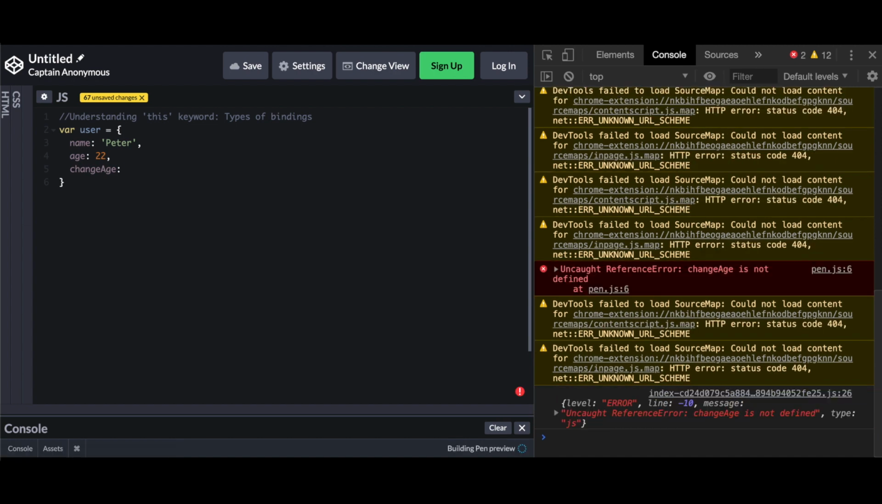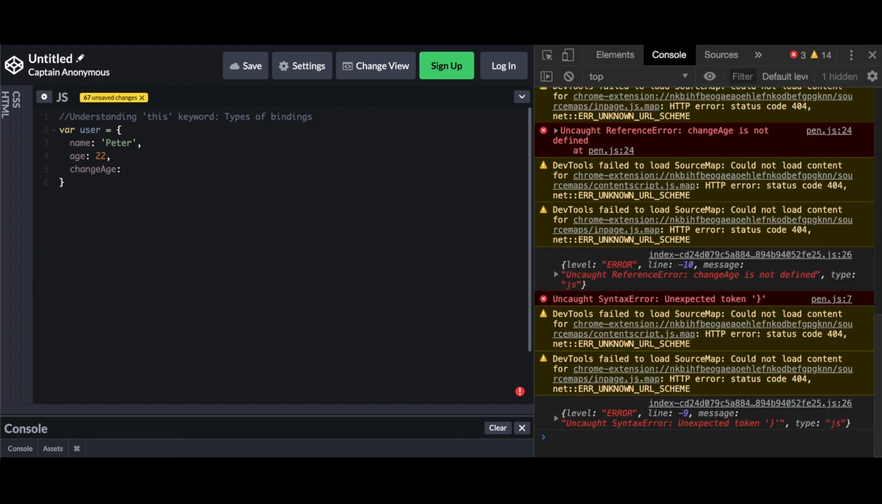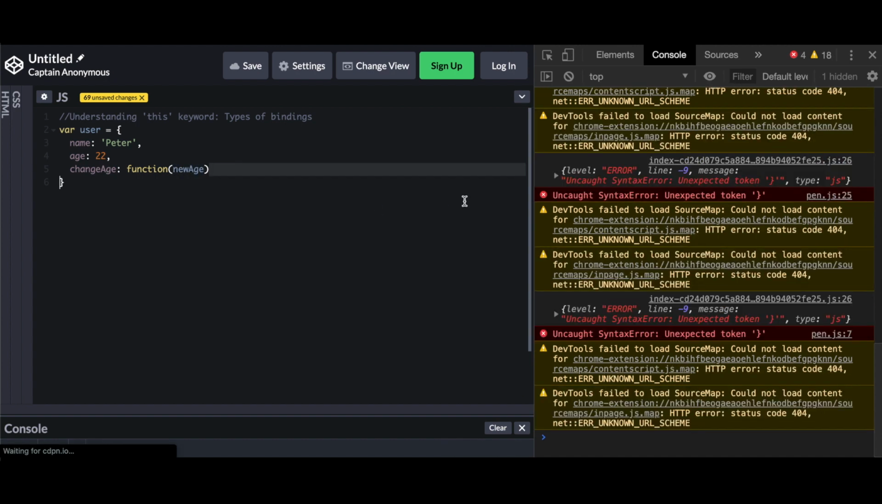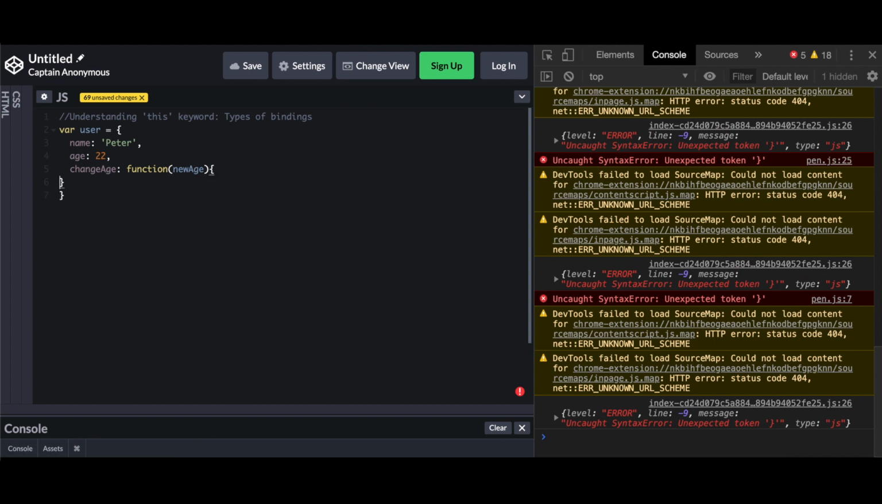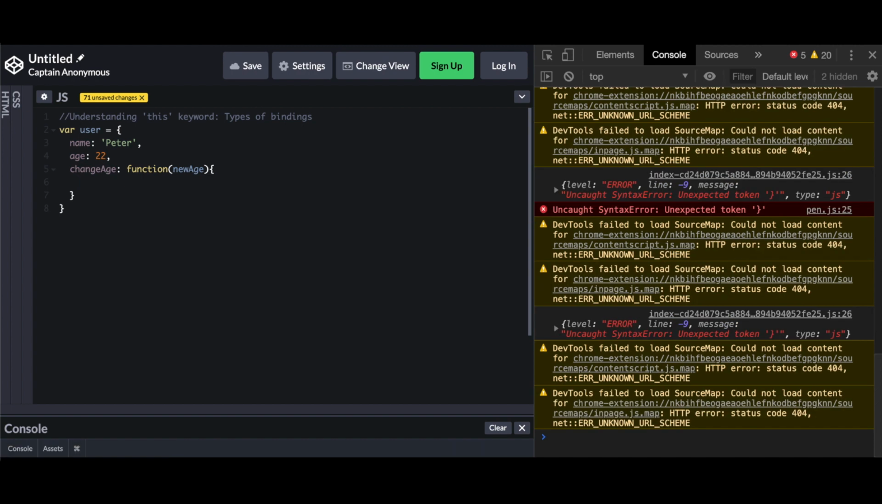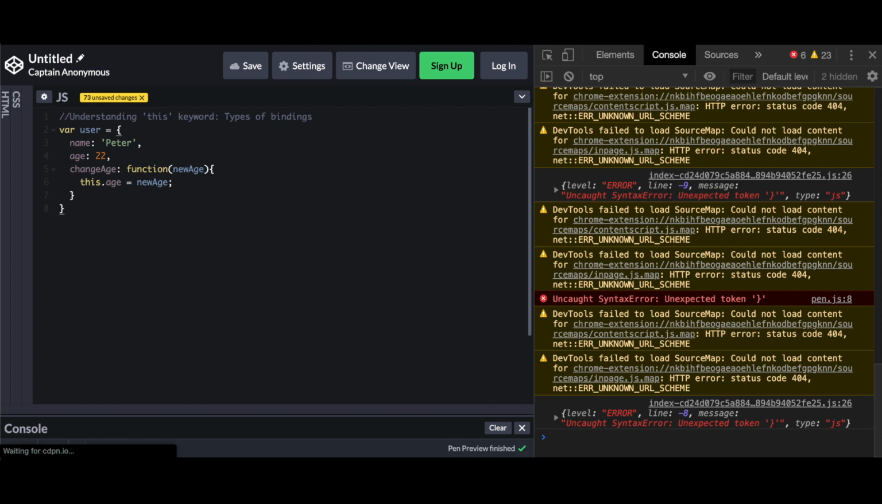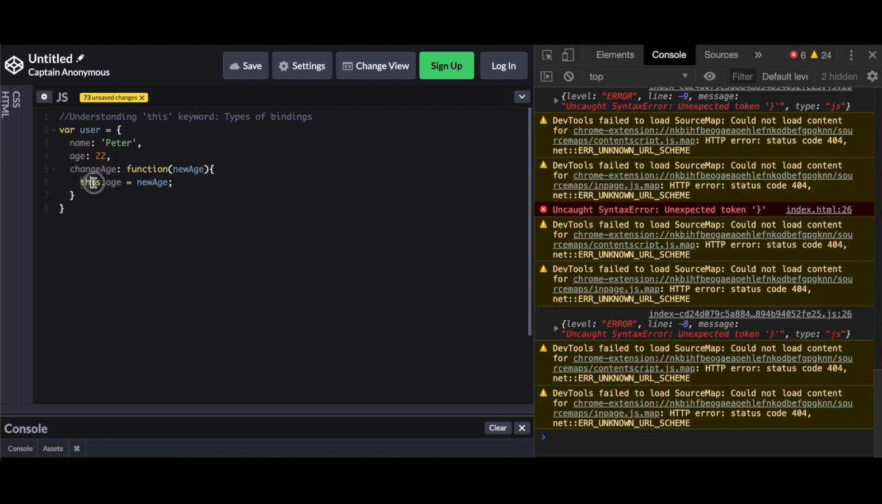What this function will do is change the age of the user as per the parameter supplied by the user. Okay, so let's just say function, and let's name the parameter newAge, which is the age passed by the function call. We'll have to change the age of the user as per this newAge, so we can do this.age is equal to newAge. So yeah, you have to note one thing. This which I have used inside this particular function changeAge is the main motive of this tutorial.